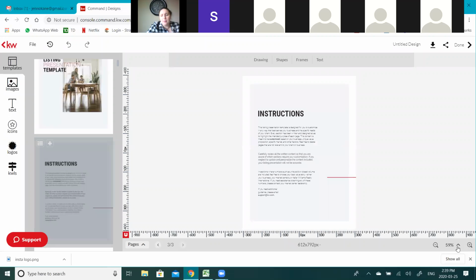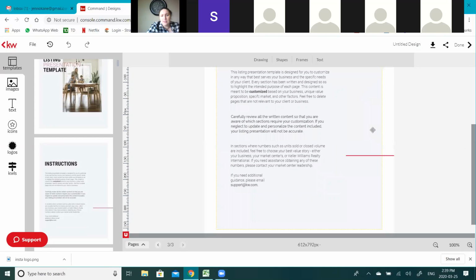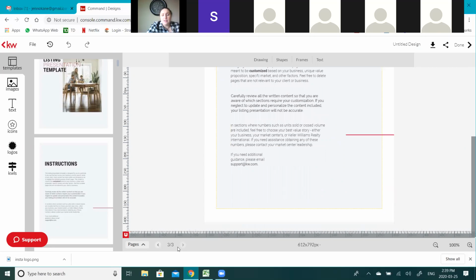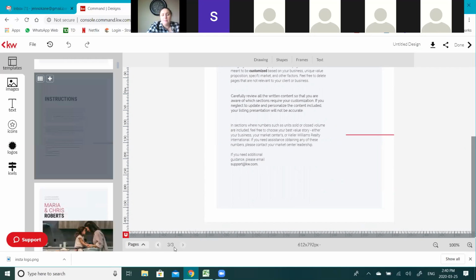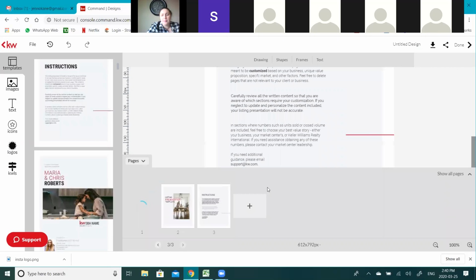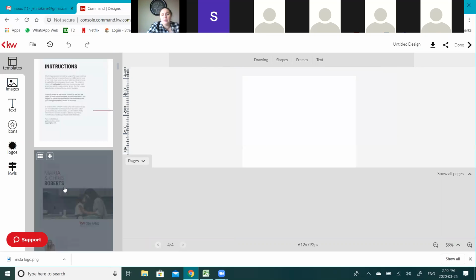And you can zoom in down the bottom here. So I know right now it's really small. So let's zoom in, and they'll just say the listing presentation template is designed for you to customize, review all the written content. And then down here, I can just scroll to the different pages. Or I can select them this way. I can just hit next, next, next. Or I can just scroll down on the left-hand side, okay? So you've got different ways you can kind of go through it.